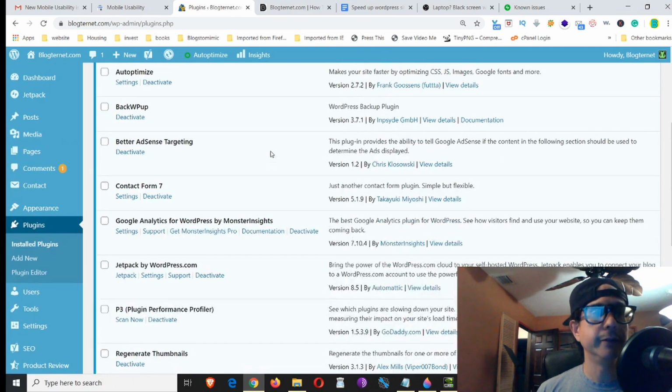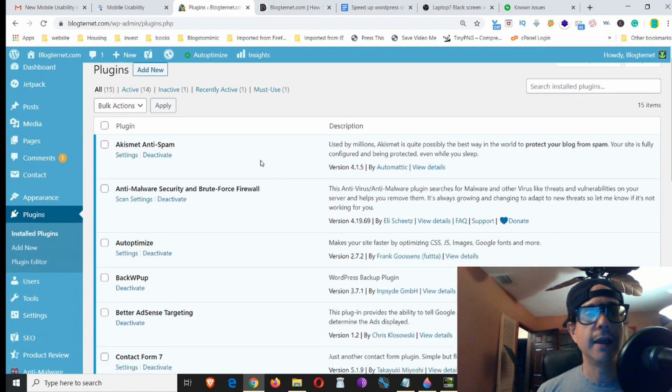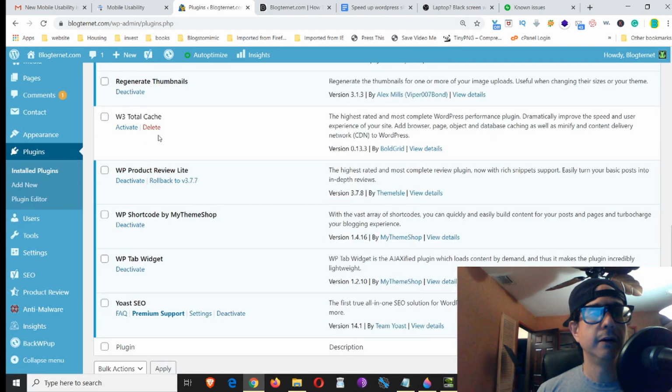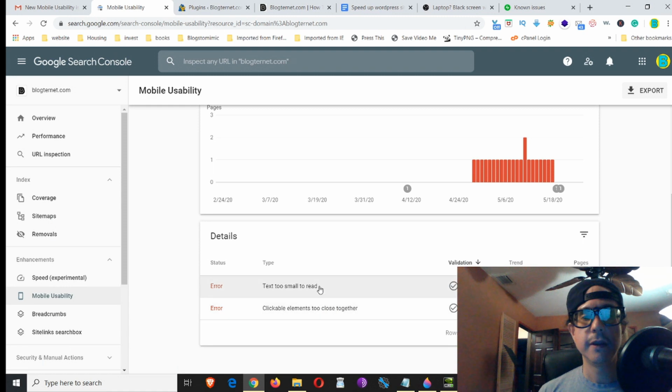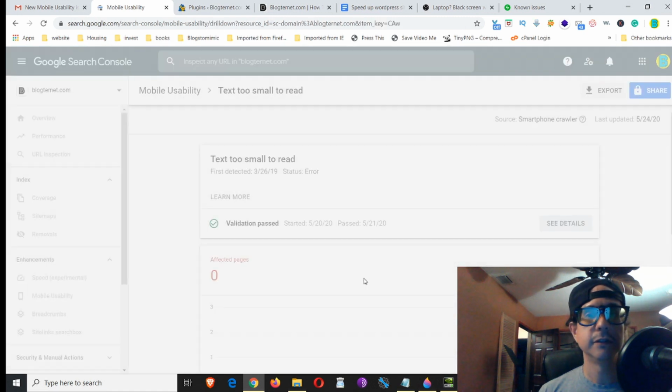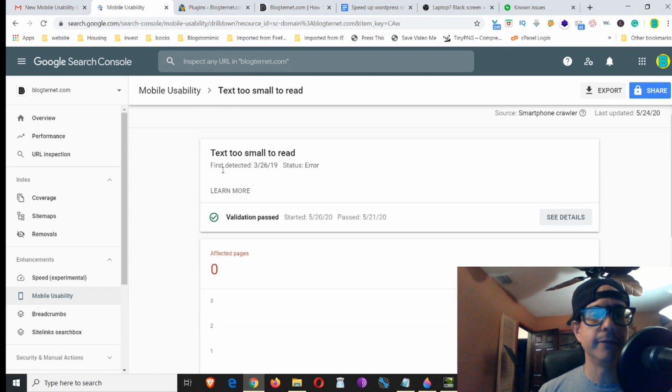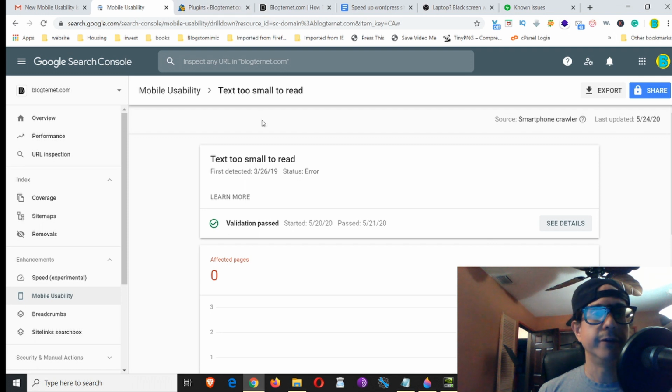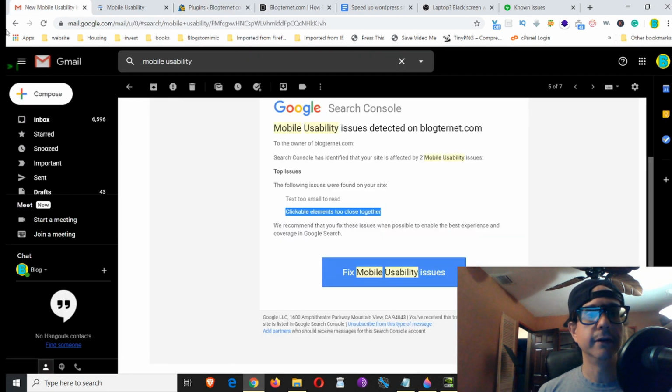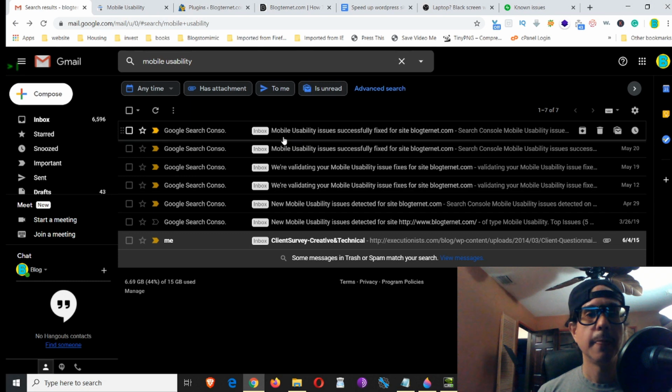how I solved it was I came into my WordPress dashboard, and unfortunately I deactivated my W3 Total Cache. And once I deactivated the W3 Total Cache, I went back to Google Search Console, clicked on the errors, and then ran another validation check. After the next day it came back, and I received the email saying mobile usability issue successfully fixed for this site.